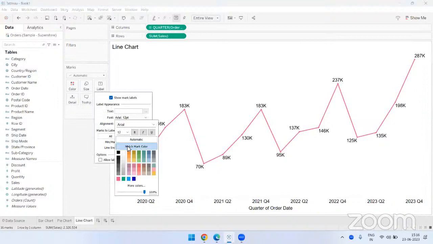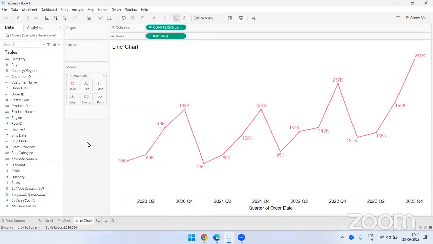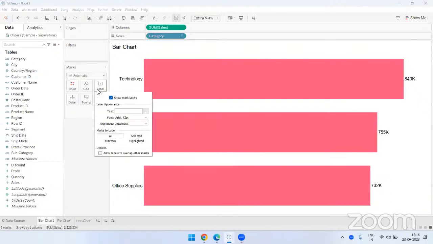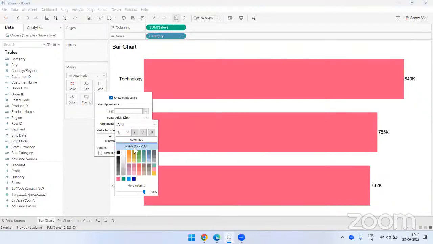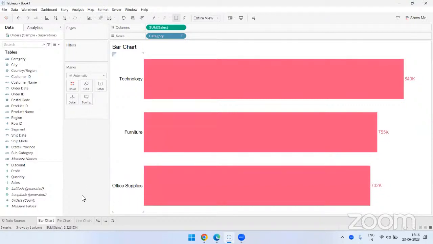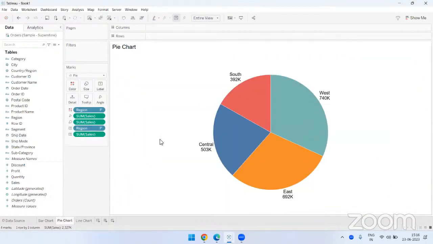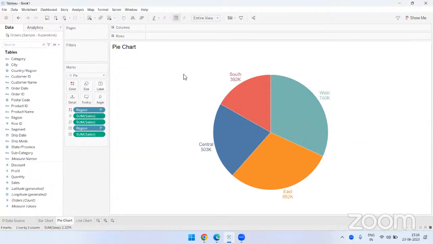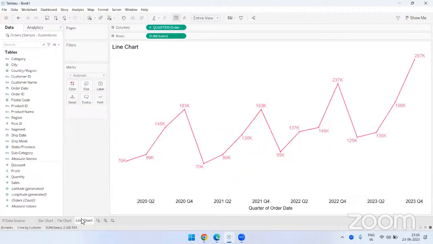So I will also say match mark color. So that's how it shows at the moment. The same goes with the bar chart. We can say match mark color. This we know, isn't it? All right. So now we have the pie chart. Here also you can do match mark color if you want. So this is how the different label colors and different slices look. Okay. Perfect. So now we have made this line chart.